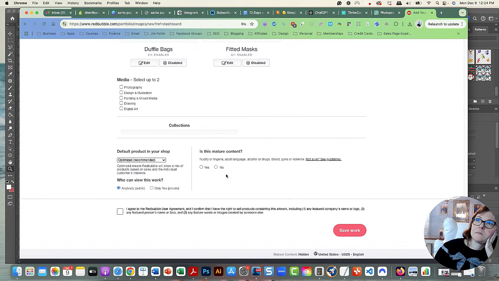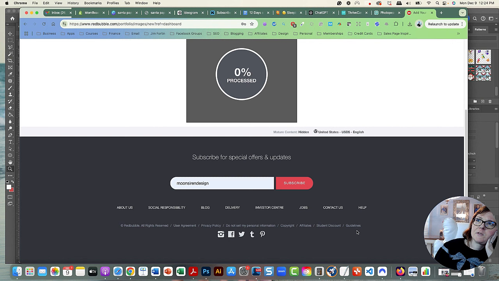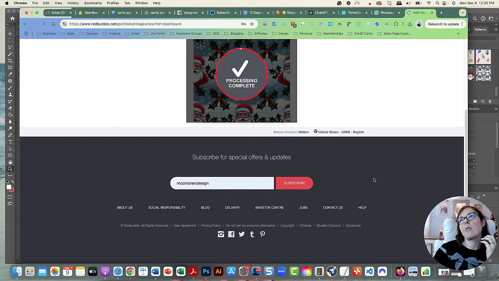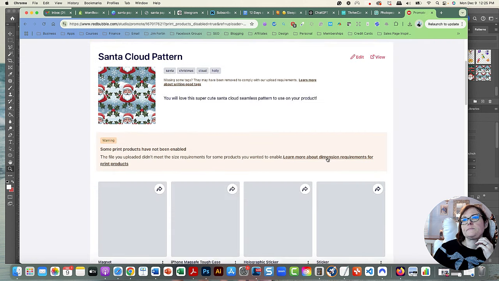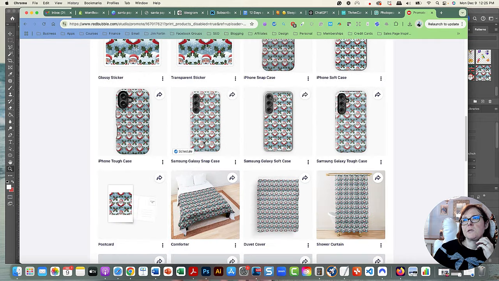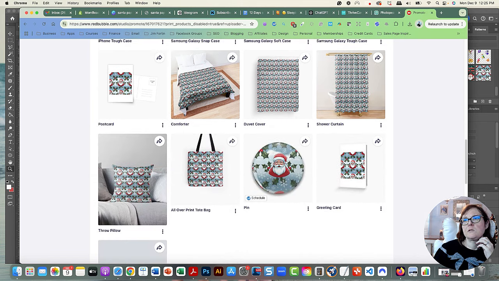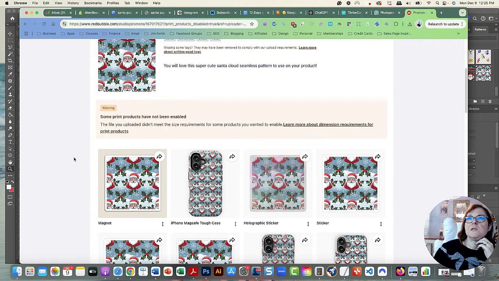And then we'll go to no, not mature, and any bunnies. Agree. The media is painting, I would say digital art. We can save our work. So my pattern's been saved, and now somebody can buy those things in my store. Or it's a marketplace, they could search for something Christmassy, and then they could purchase those products with my pattern on it. So now they can buy the stuff like this phone case, this shower curtain and this pin, and then they can get a bag and pillow. Yes, that's how you would sell on Redbubble.